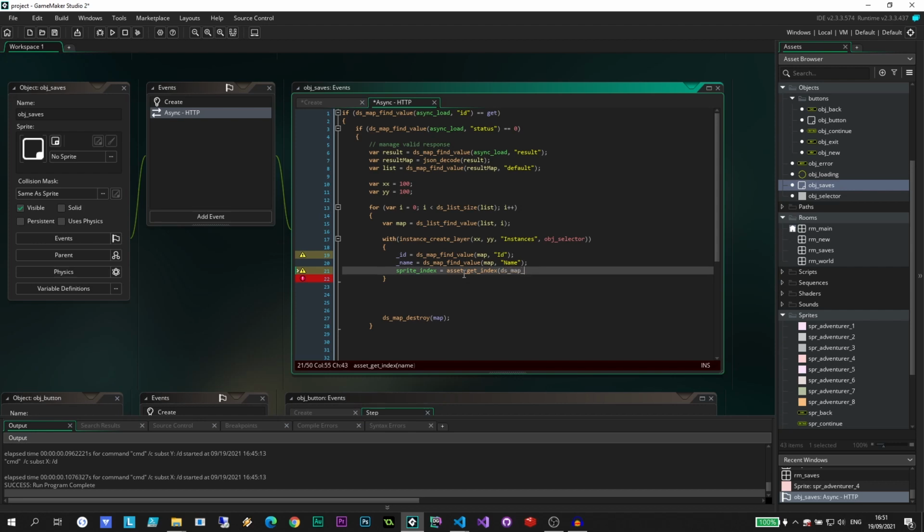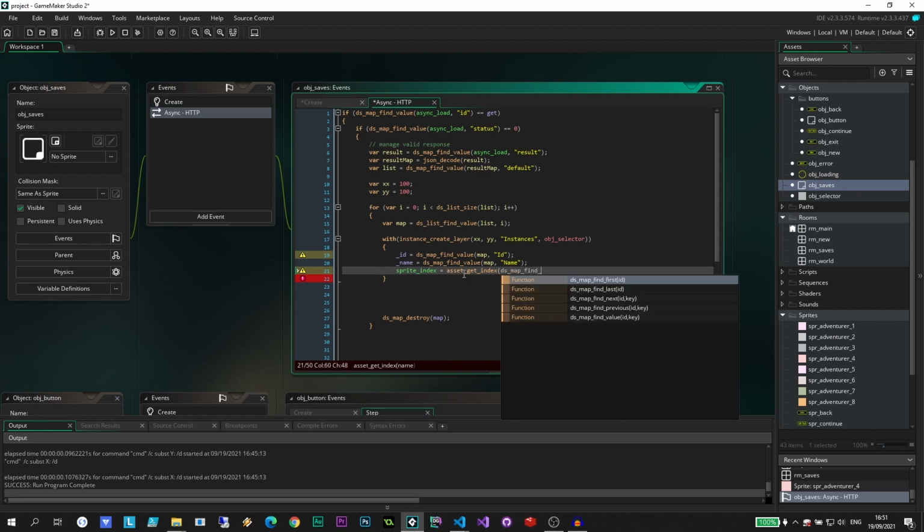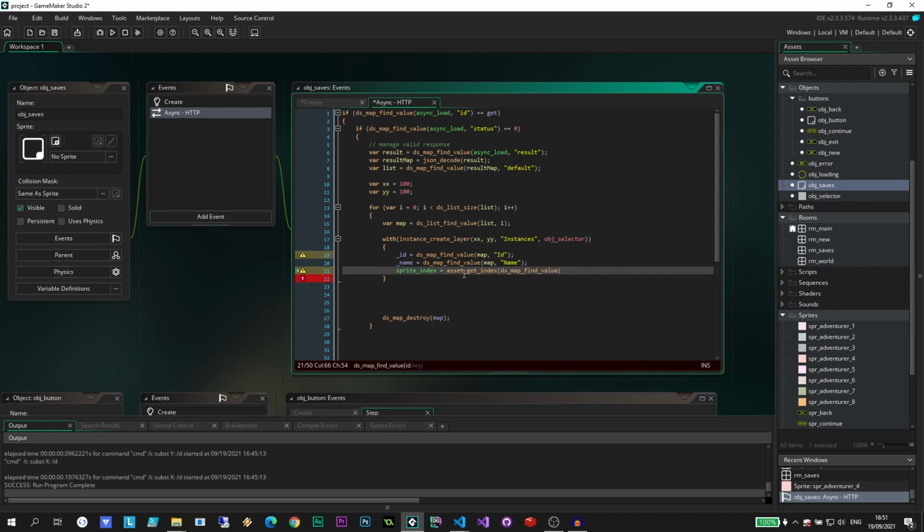So if I say ds_map_find_value and value of map, and then this is going to be sprite again. This property is the property coming from our database. Then that'll actually work. This part will return spr_adventurer_1, and then asset_get_index will say, okay, well, the index for the asset called spr_adventurer_1 is this, and that could be 0 or 2 or 17 or 99, doesn't matter. And that's going to set the sprite index correctly.